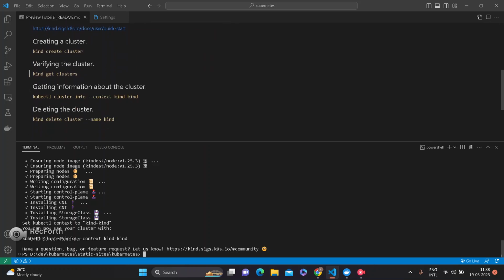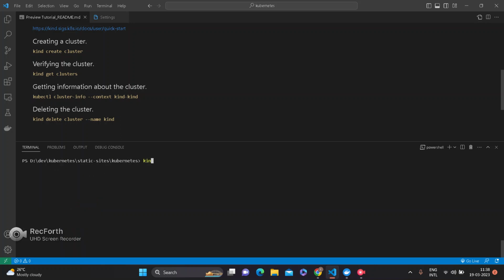So let's verify the cluster. kind get clusters. Clear the screen. kind get clusters. So it gives us kind. That is, there is only one cluster named kind, and it's running.